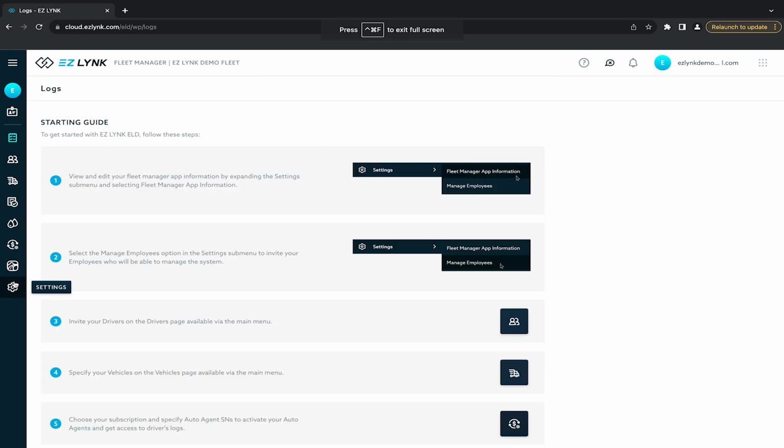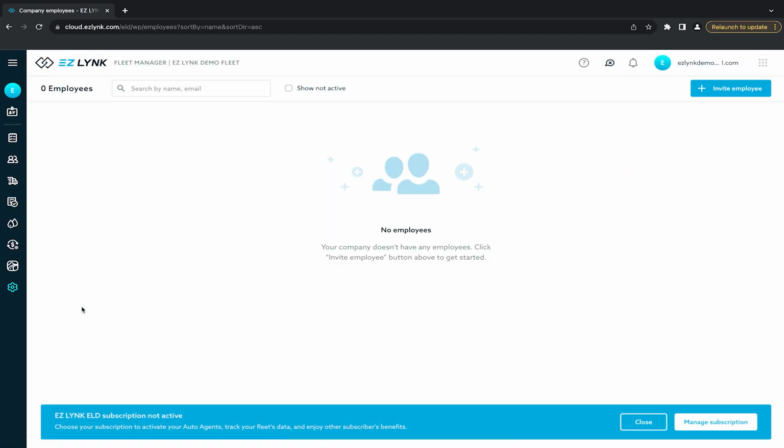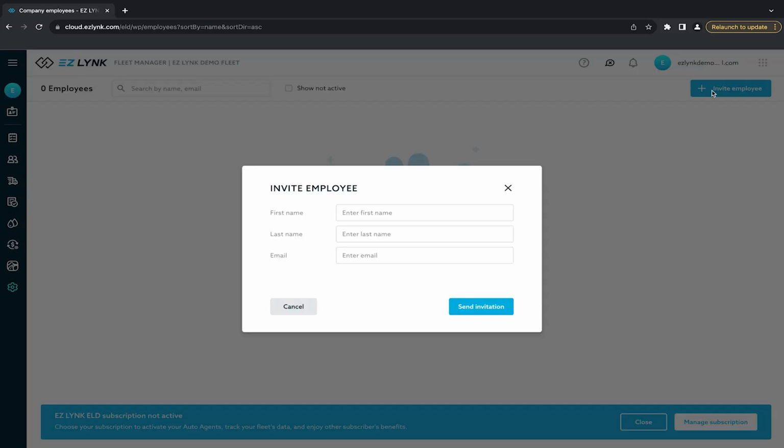Step 2. Select the Manage Employees option in the Settings submenu to invite your employees who will be able to manage the system. Select Settings, Manage Employee. On the right-hand side, you will select Invite Employee. Complete their name and email information, then press Send Invitation.